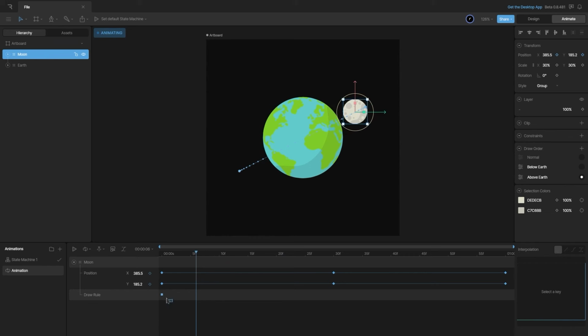And notice the keyframe is a hold keyframe. That is, it's not going to interpolate between the draw rules. That is, of course, not possible between the above and below earth. Instead, we're just holding the current value, which is that it should stay above the earth. And then right here, it should go below the earth. So I can select this option, and you can see the keyframe is created. And if I go forward, you can see the moon is now behind the earth. So if I play the animation as a whole, you can see we are animating above and behind the earth like this.